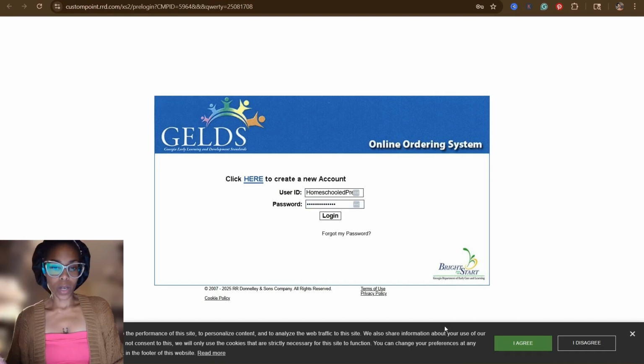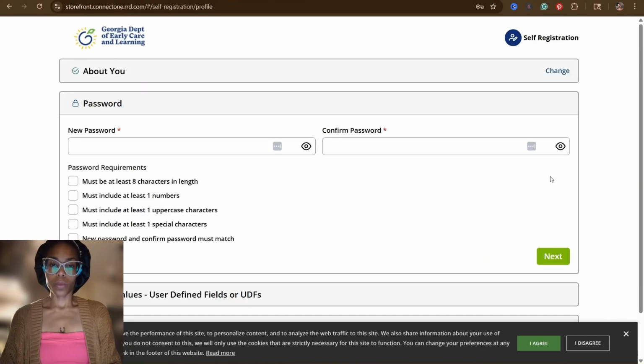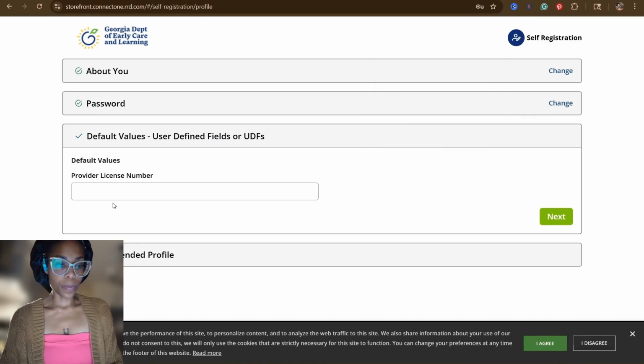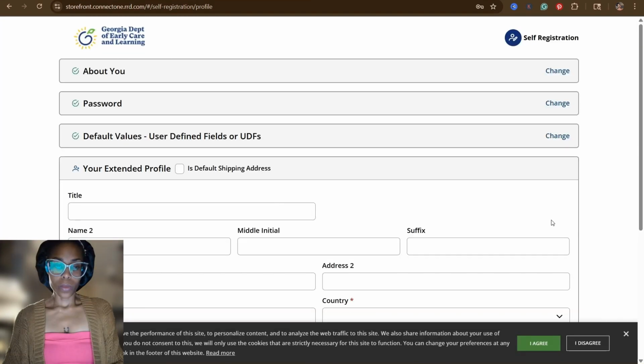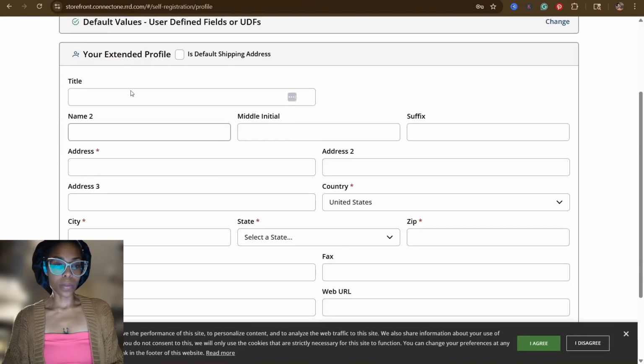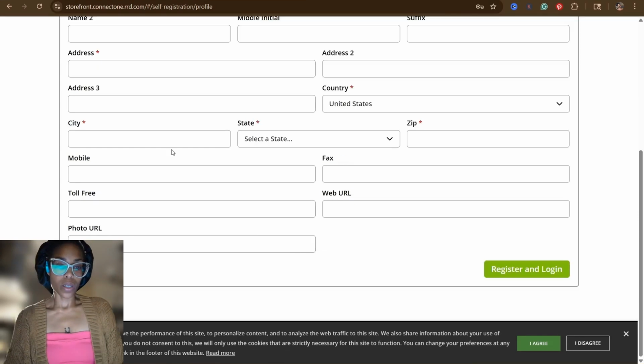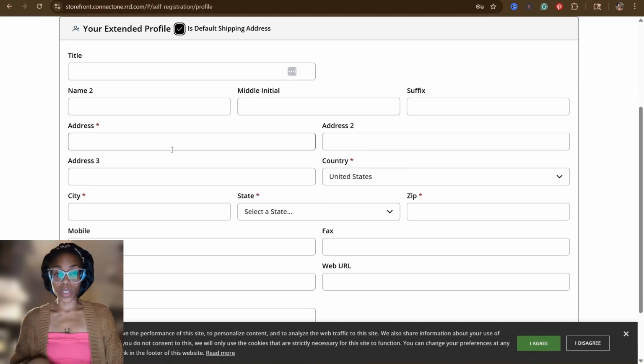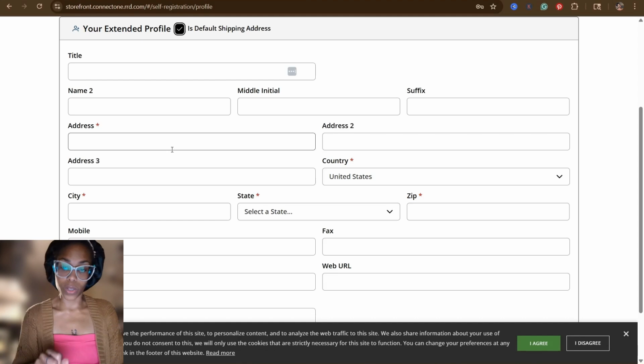All right, so I went ahead and created an email address, create a new account, create a password, save my username, whatever. I do not have that. Your extended profile, so that's basically you're going to enter this information. I'm going to pause and skip this because you don't need to know all that.